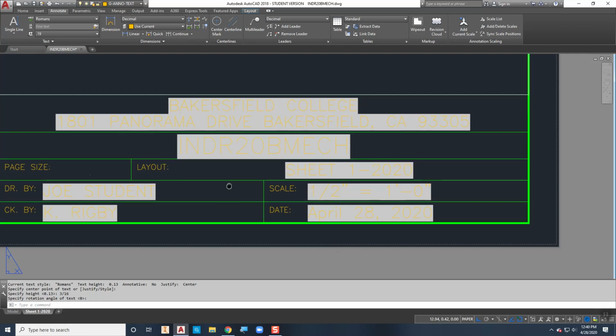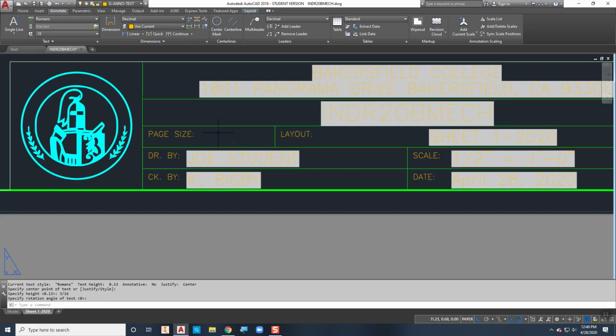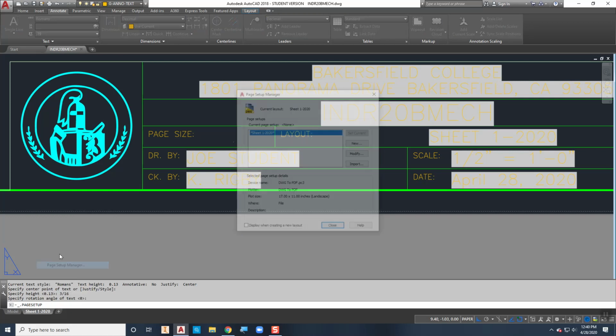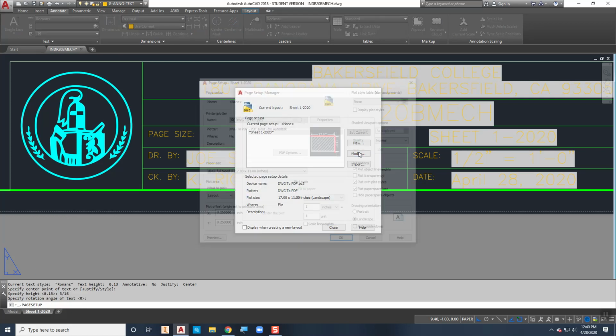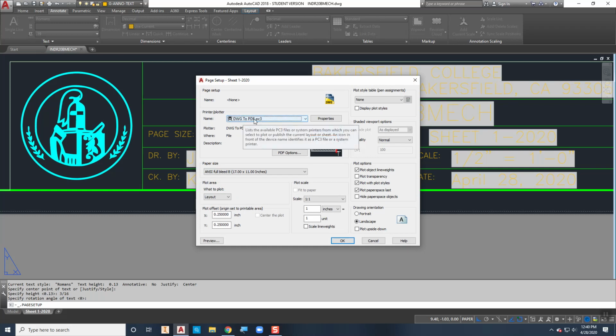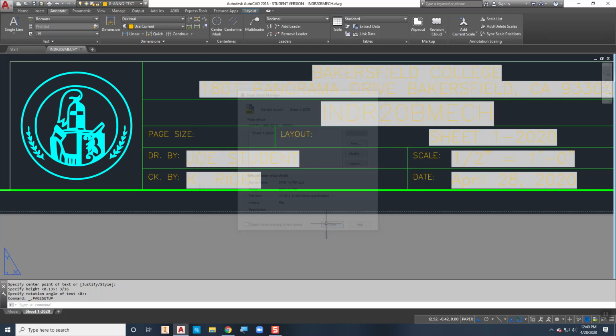So the last one we have to come to is probably the most complicated one, this page size right here. So this is already set up. If I come down here and look at it, right click on here and say Page Setup Manager, and then modify DWG to PDF, and my paper size here is the ANSI Full Bleed B 17 by 11. Okay, and I don't really want it to say all that. I just want it to have the letter B here. So what I'll do is I'll go ahead and insert the field, and then we'll fix that.